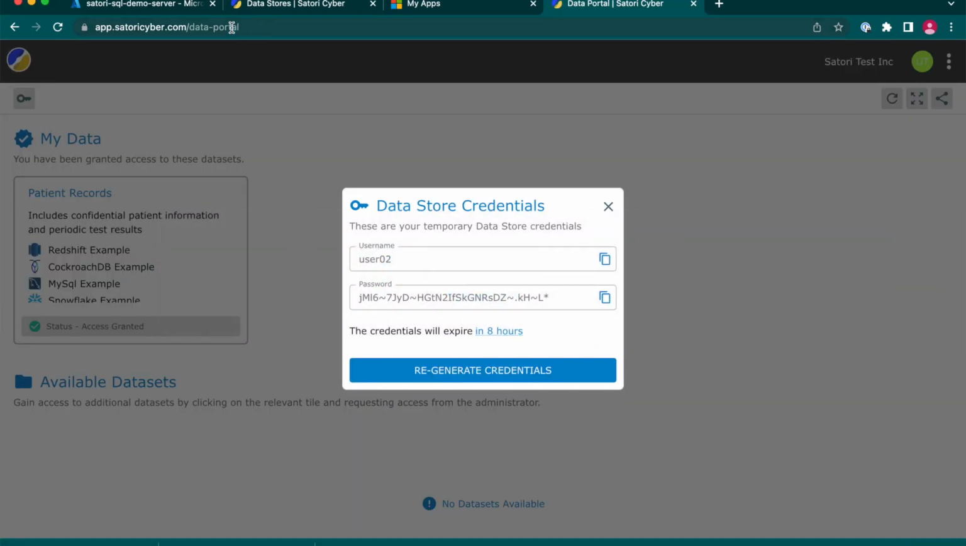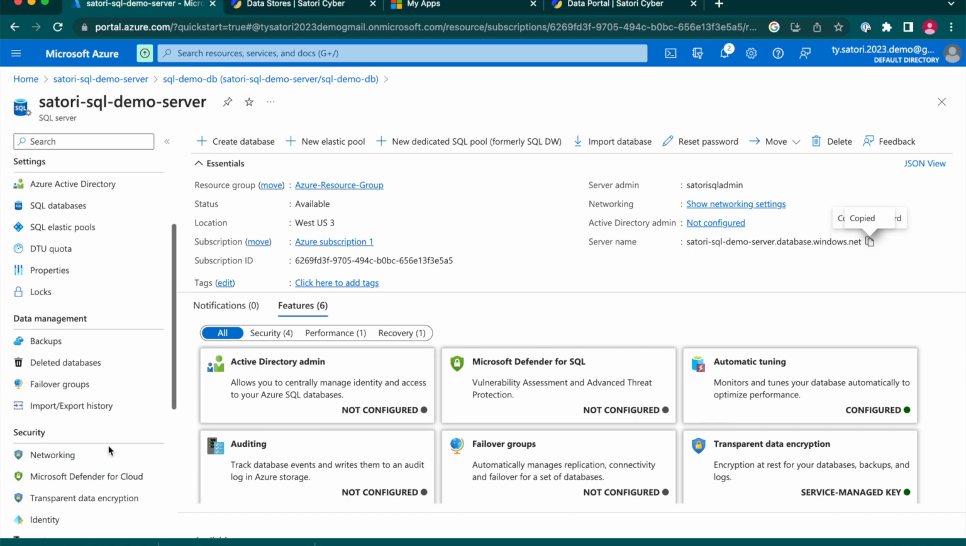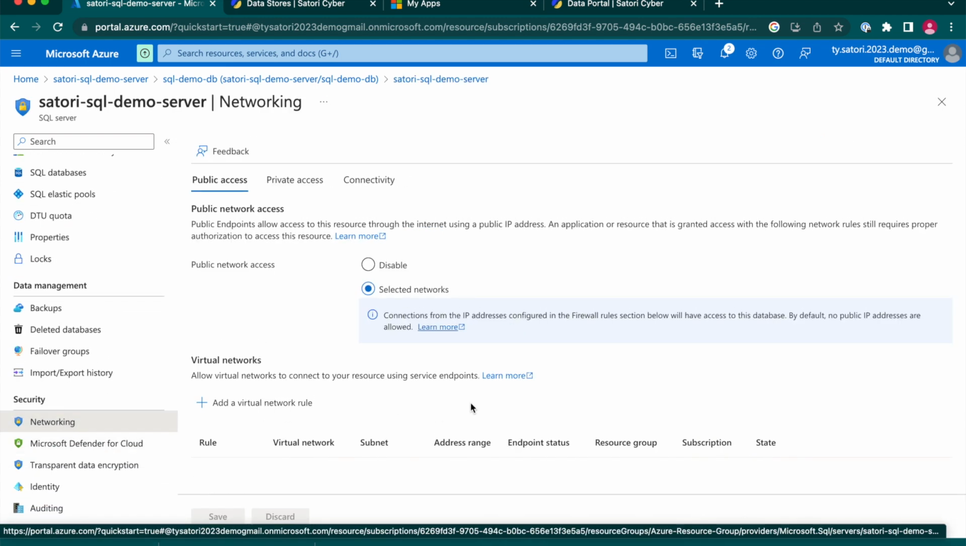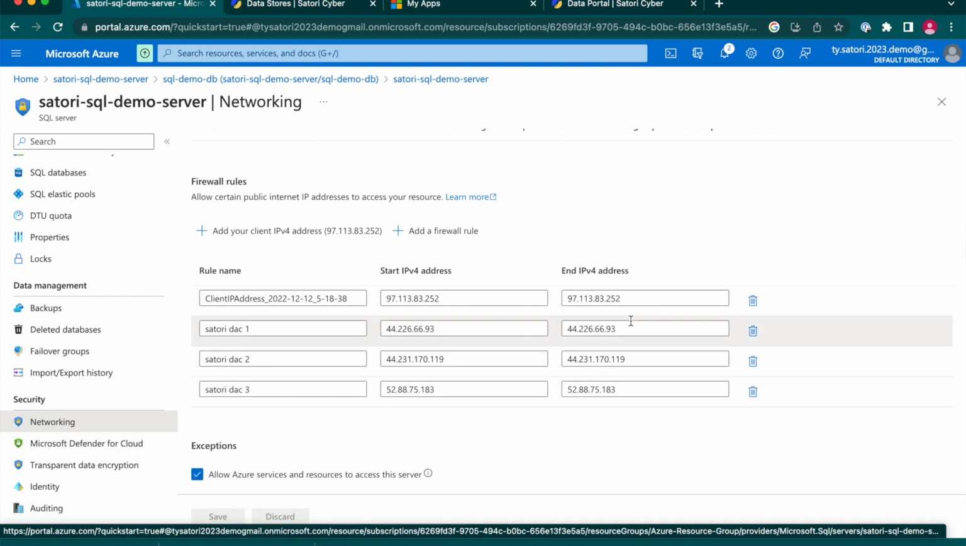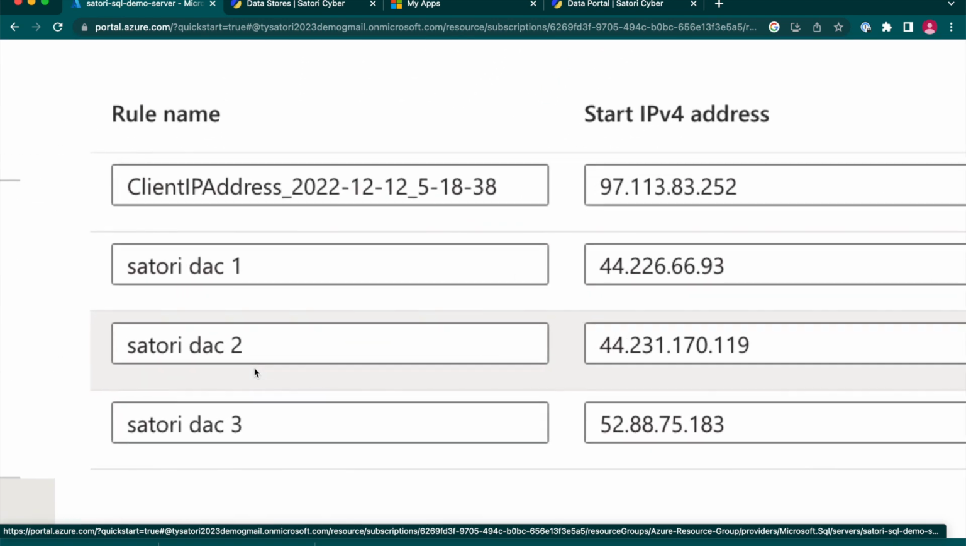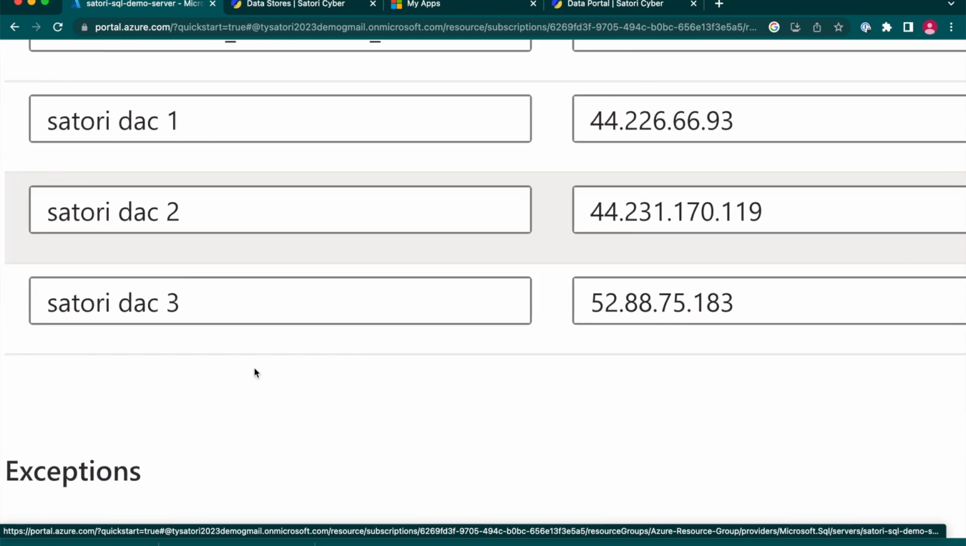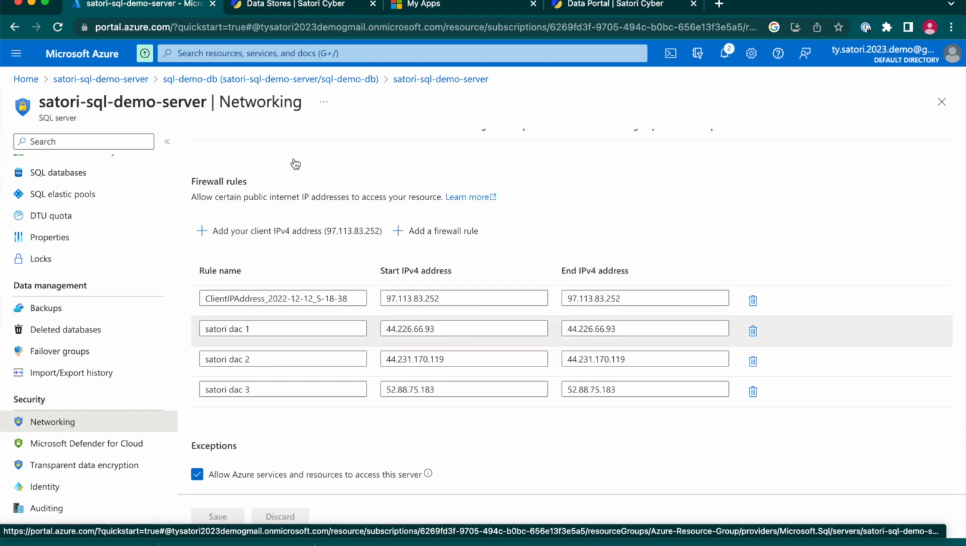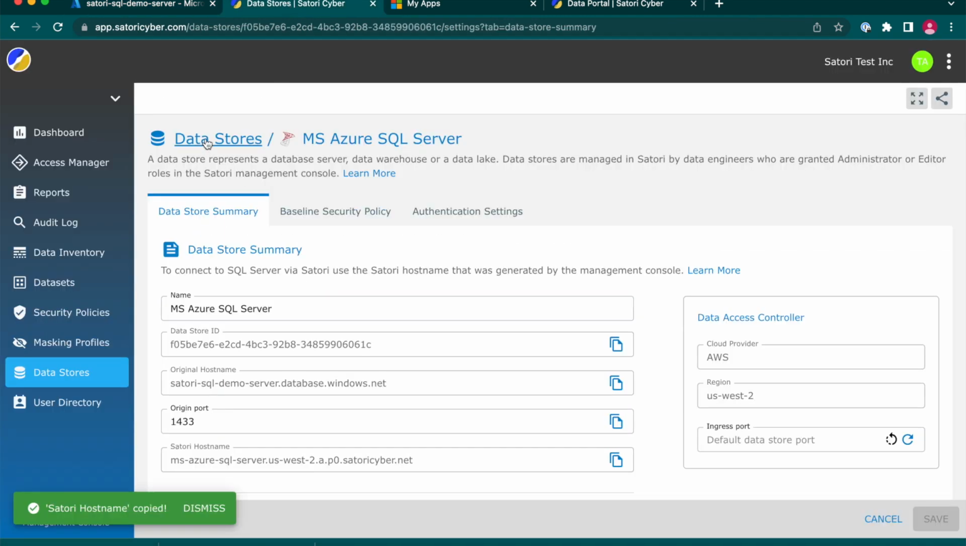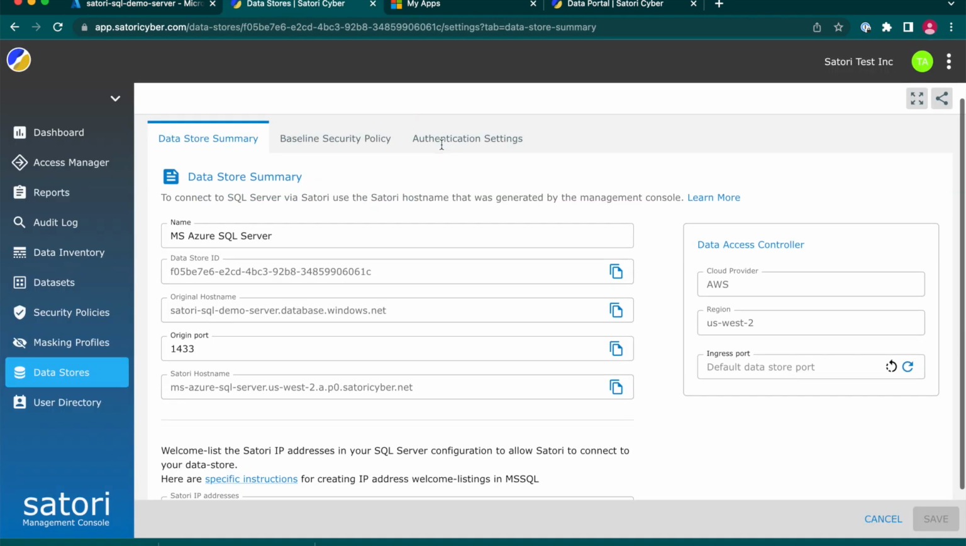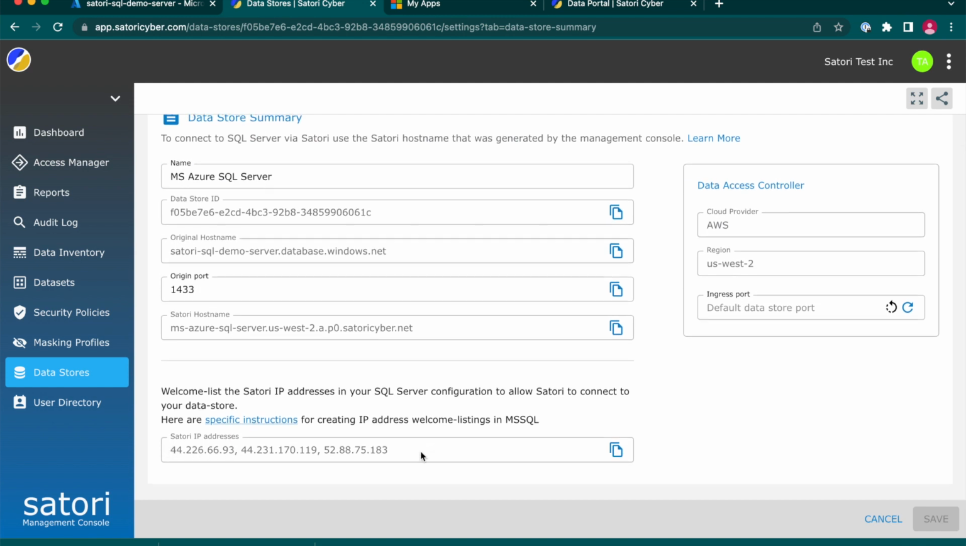First of all, back in Azure, when we go look at the networking settings, we added a client IP address just for testing, but most importantly, we added the 3 Satori DACs. There they are, and those come from Satori over here. When we created the data connection to SQL Server, at the bottom of the screen are the 3 Satori Data Access Controller IP addresses. We added those to SQL.